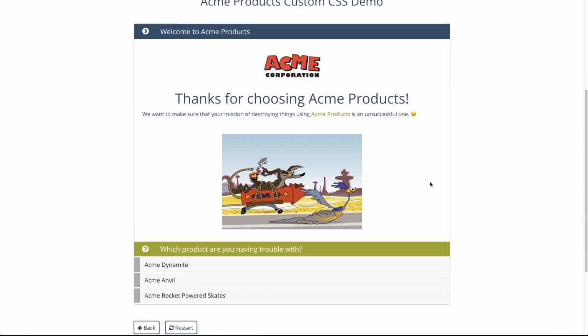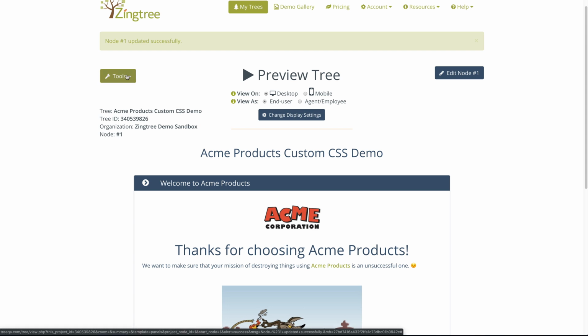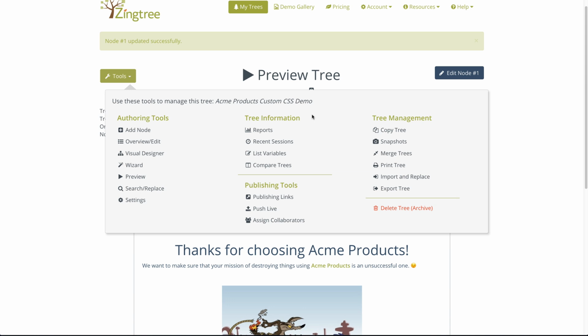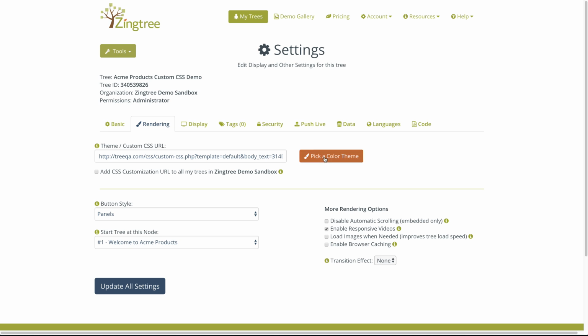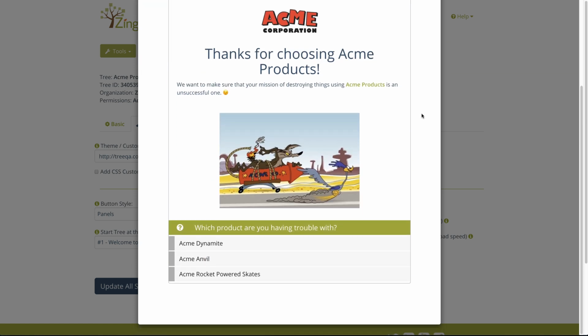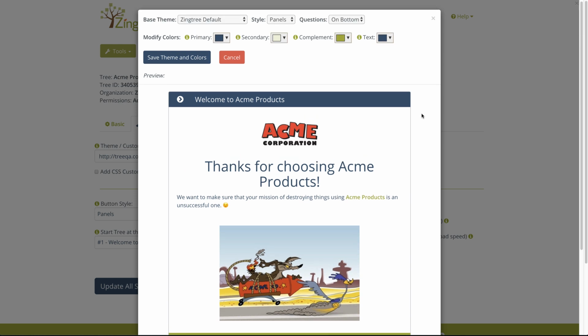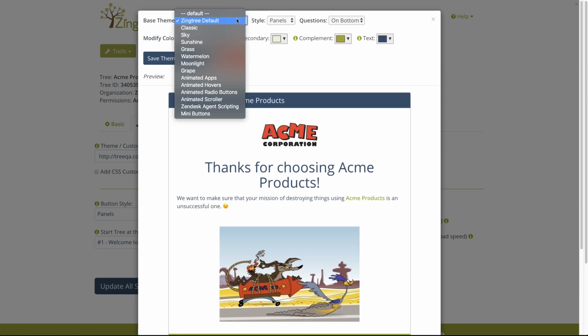And now I'm thinking, I'd like this tree to have the color and feel of Acme Corporation. And we have some tools already built into Zingtree that'll let you pick some themes. So we'll go to Tools and Settings and Rendering. In the Rendering tab, pick a color theme. And here we go. Okay, so you can see we're using our base theme of Zingtree Default in Panel Style. And we would like to change this to make it a little bit more fun. So we have some other base themes built in for you. And the one I think would look good for Acme Corporation is animated radio buttons. So we'll choose that.